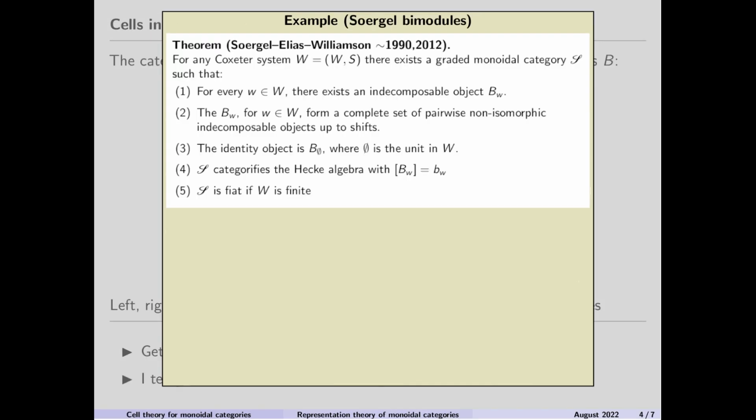So, for example, you can apply it to circle bimodules. Here's my lightning summary of circle bimodules. There is a category where the indecomposable objects correspond to the Kazhdan-Lusztig basis. We can discuss it later a little bit. But there exists the category, and the basis is indexed by elements of the Weyl group, of the Coxeter group. So this is fiat, and I would like to call this the Soergel-Elias-Williamson theorem. So here's the expert on Soergel bimodules. It really follows from their work that it's fiat, and the set of indecomposables corresponds to the elements of the Coxeter group.